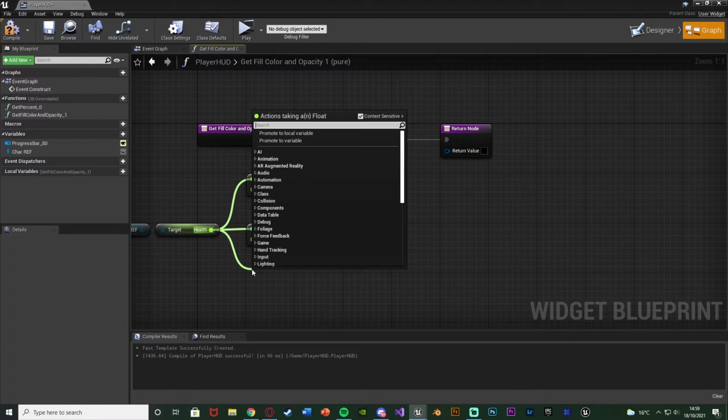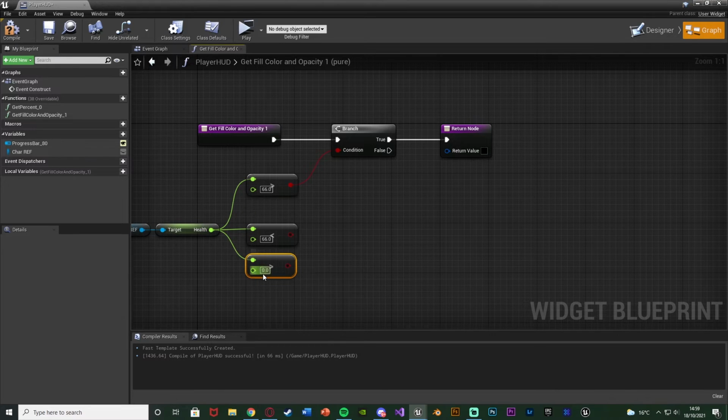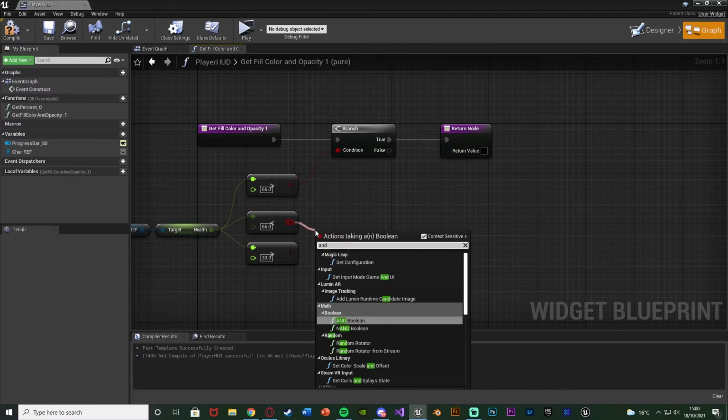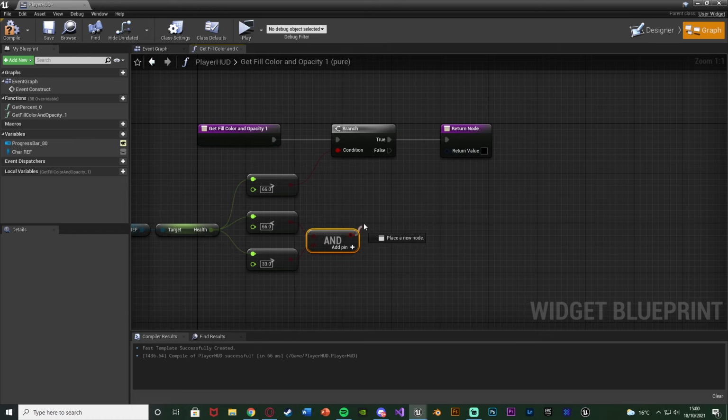And then we're also going to drag out of health again and get a float is greater than a float. This one for me is going to be 33, because again, that's the other third. And because I want it to be both between these values, so it has to be greater than 33 and less than 66, I'm going to use an and boolean like so. Connect them both into there. So both of these have to be true for this to return true.